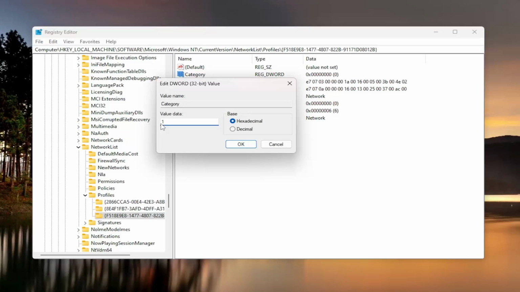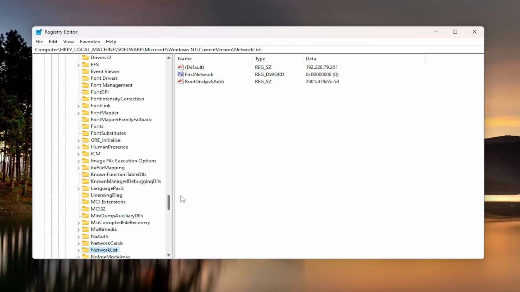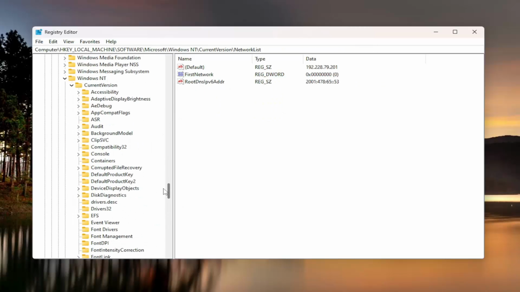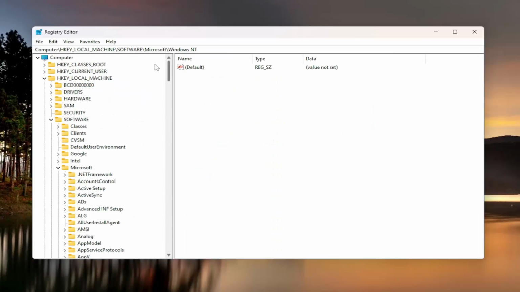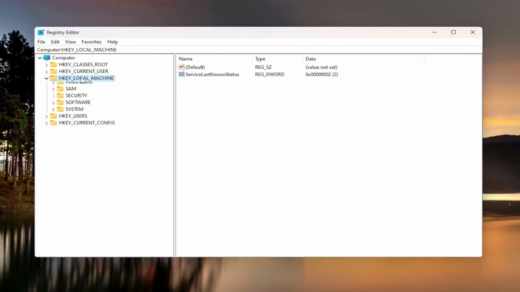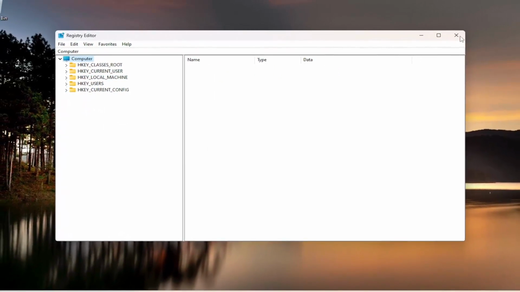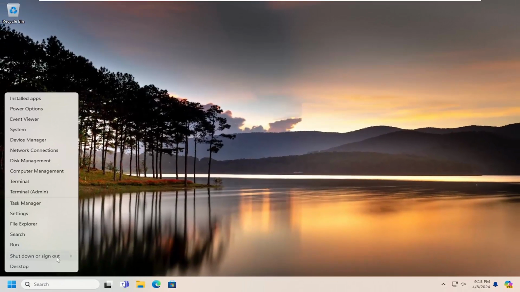So delete the 0 and type the number 1. Base should be hexadecimal, and once that's done, go ahead and select OK. Then close out of the Registry Editor, and restart your computer at this point in order for the changes to take effect. So let's go ahead and restart our computer at this point.